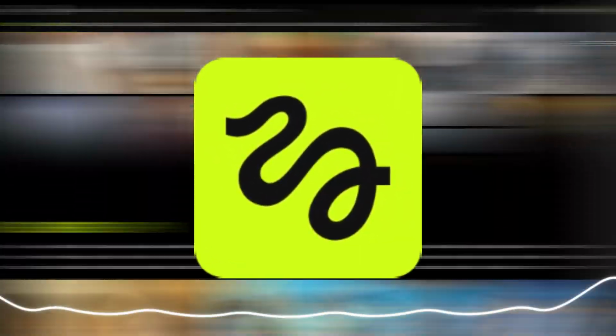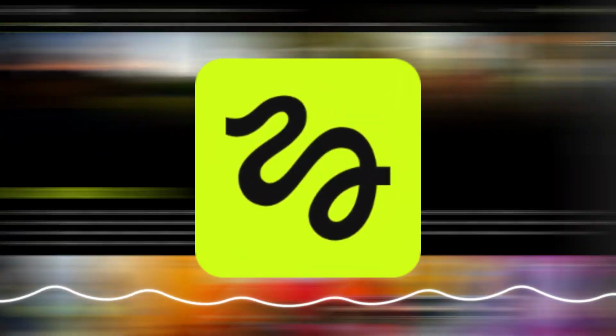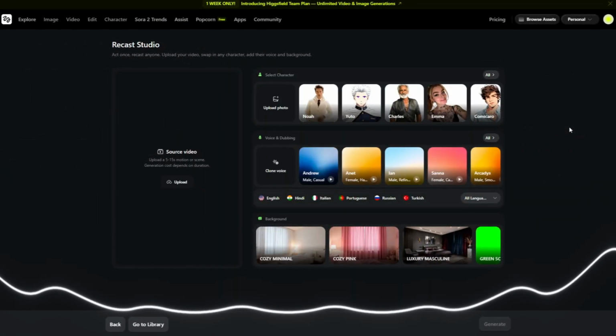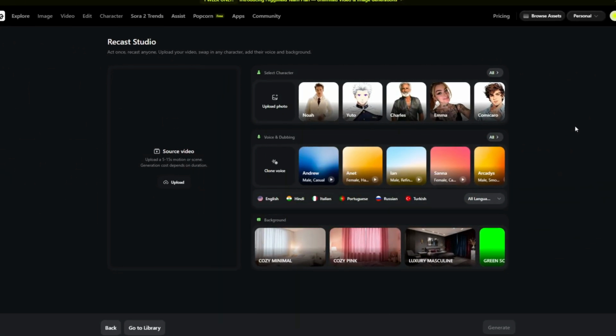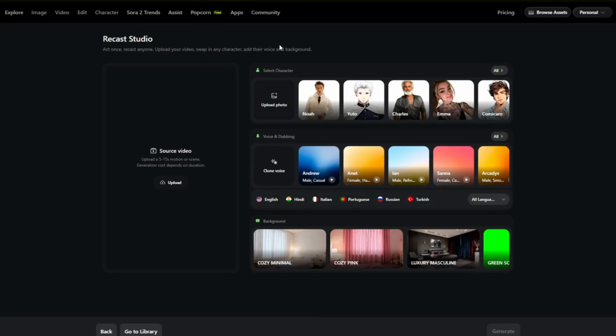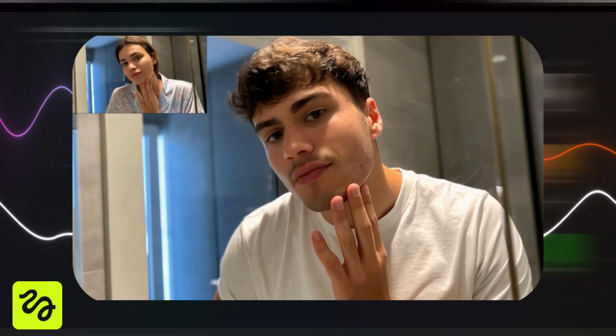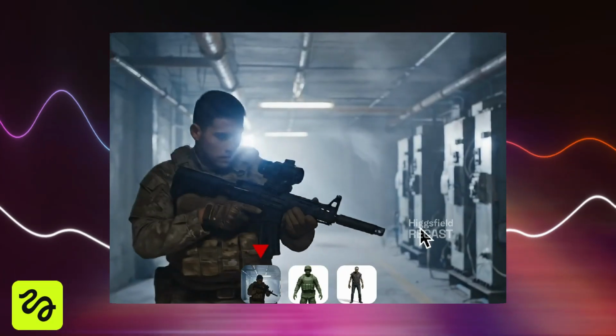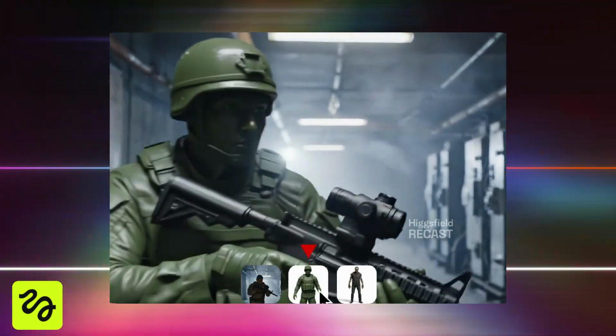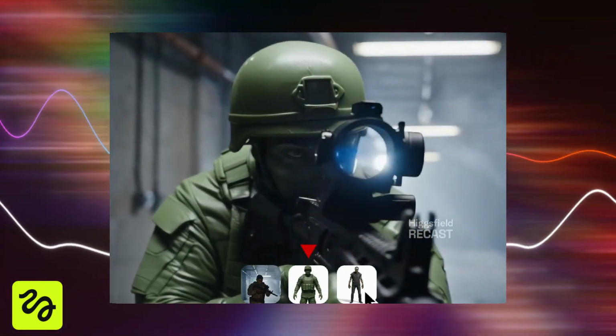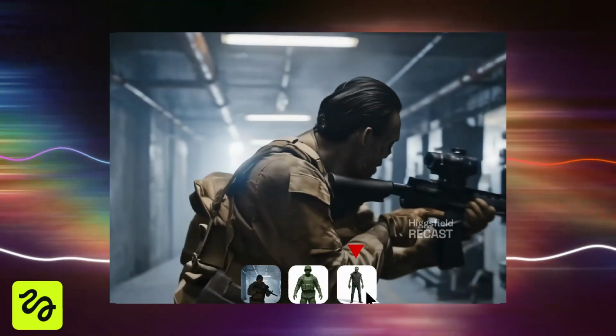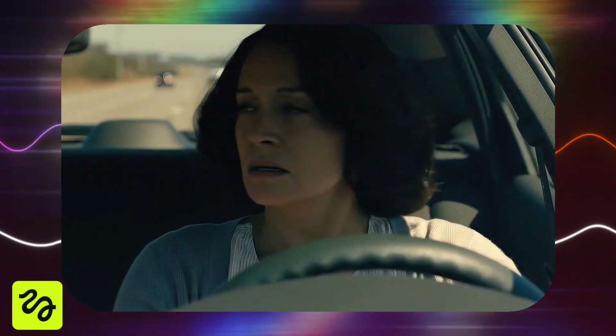Hey everyone, today I'm bringing you something truly mind-blowing as we explore a new feature, Higgsfield Recast. If you thought AI face filters were impressive, just wait until you see this. It's like face swapping on steroids. I'm talking about AI-powered full-body character swaps that preserve all gestures and hand movements. Imagine transforming someone into a completely different character with one click, changing face, body, voice, even background, while keeping all their movements and expressions intact.